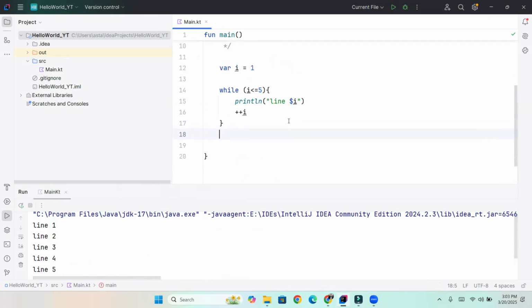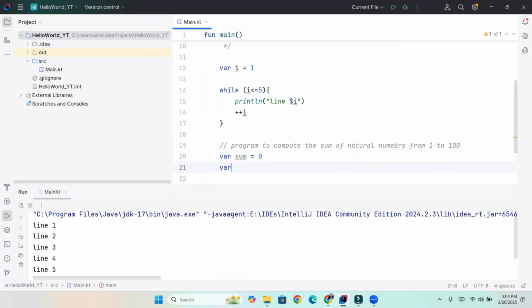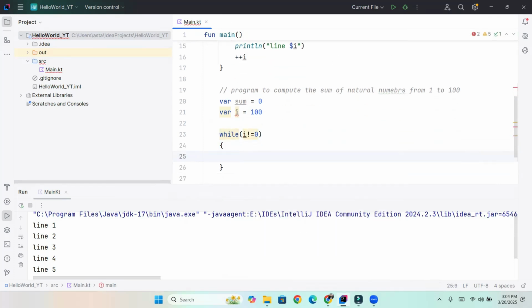Similarly, let's take another example. Write a program to compute the sum of natural numbers from 1 to 100. We can add 1 to 100, and also from 100 to 1 the answer will be the same. For that you will make a variable sum and initialize it to 0, and the iterative variable i starting from 100. We write while, and the test expression is i not equal to 0, and we will add this i into the sum variable, and we will decrement this i. So we will use i--.